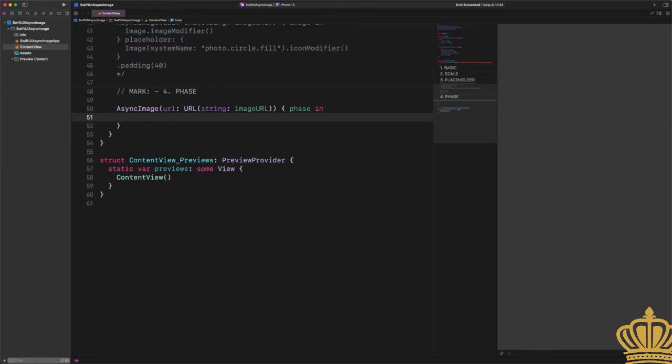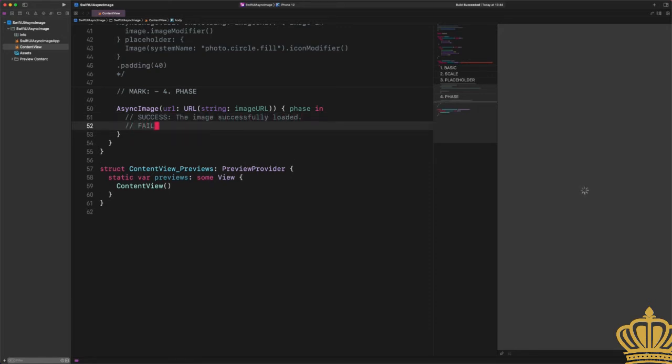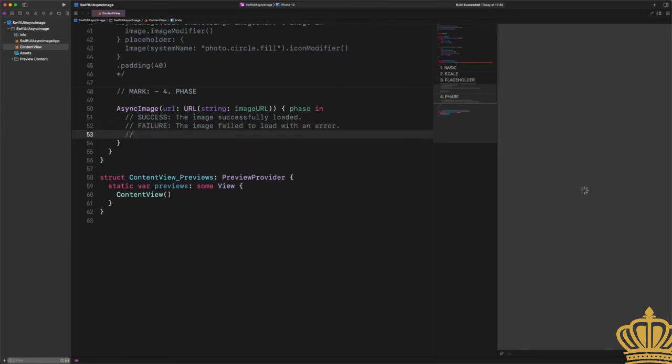To gain more control over the loading process, we need to use this new initializer, which takes a content closure that receives an async image phase to indicate the state of the loading operation. Also, we should take into consideration that this will return a view that's appropriate for the current phase. And these are the phases. Success: the image was successfully loaded. Failure: the image failed to load with an error. And finally, the empty phase, when no image is loaded.